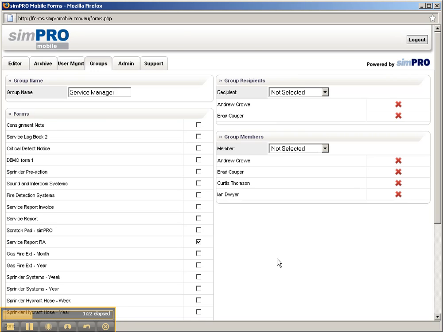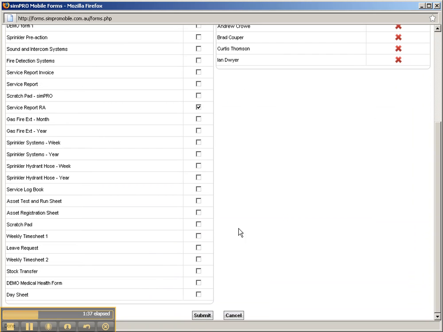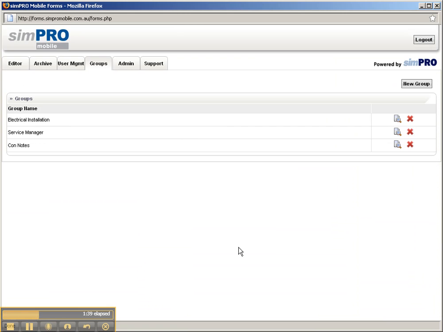So if you're trying to train a guy on how to complete forms properly, maybe you could set up a group just for him and have his forms come through to you by email automatically, so you can view them and correct them immediately by giving him a call and saying, hey, you need to fill this part in more effectively. When you've set that up and done it, you simply hit submit and those changes will be saved.